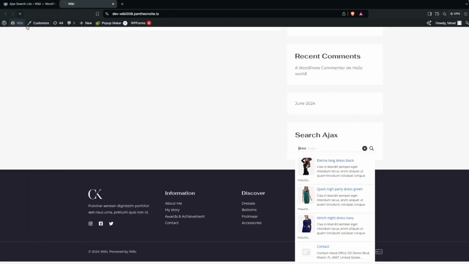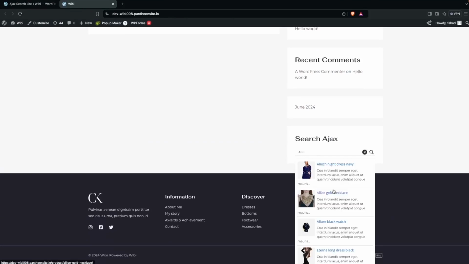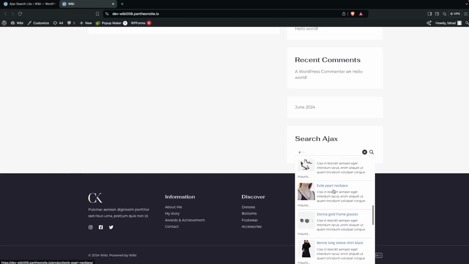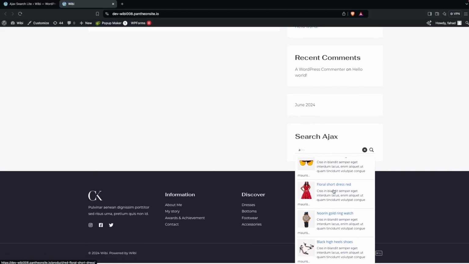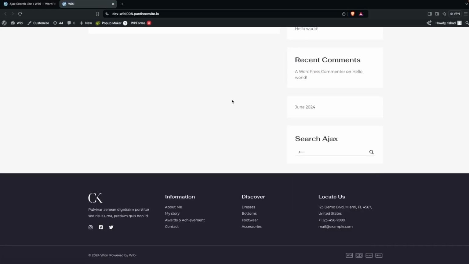Let's refresh this, and if I search any product right now, let's write down A or something like this. Alright, now you will be able to see more options than before. You can see we are having more options here, but the limit is 20, and you can also change this from the dashboard. Okay, so this is how we can add the AJAX search in WordPress.